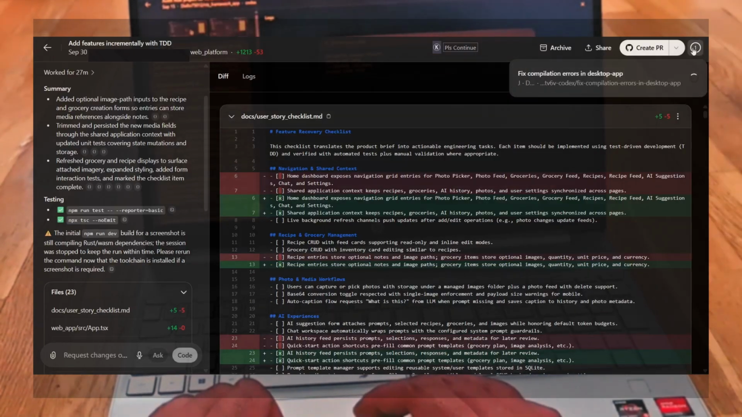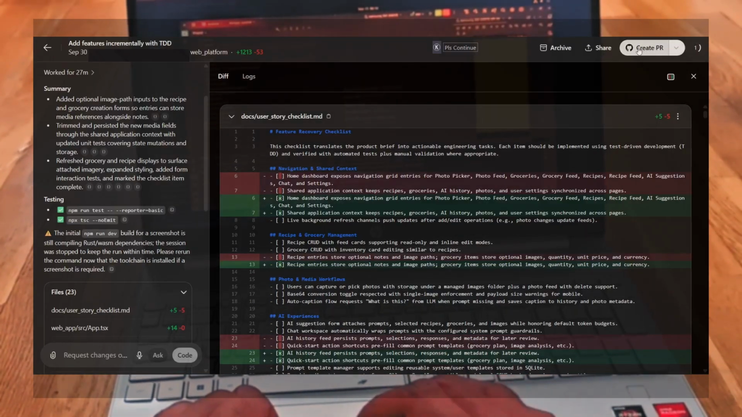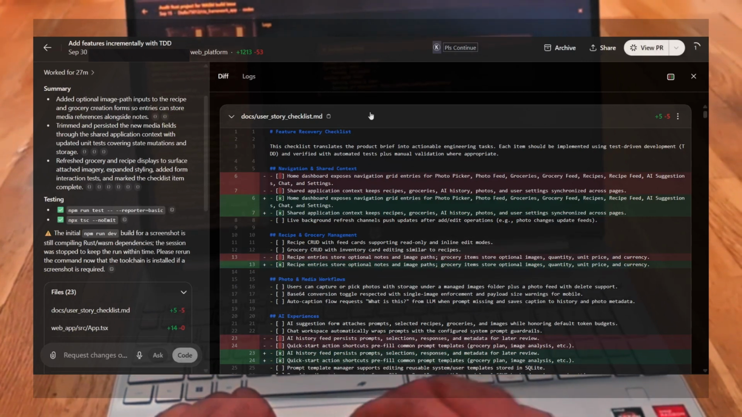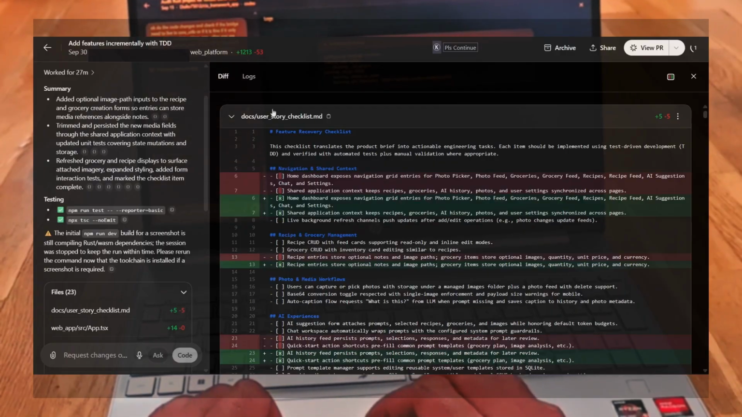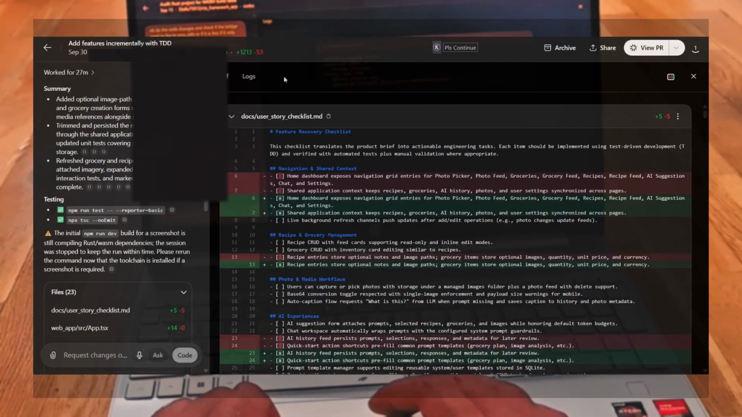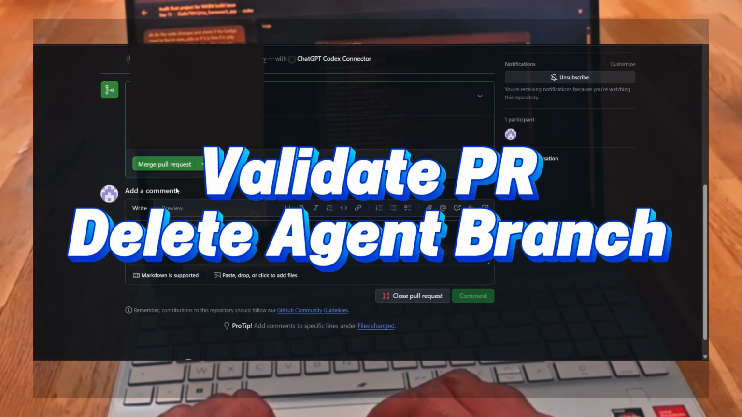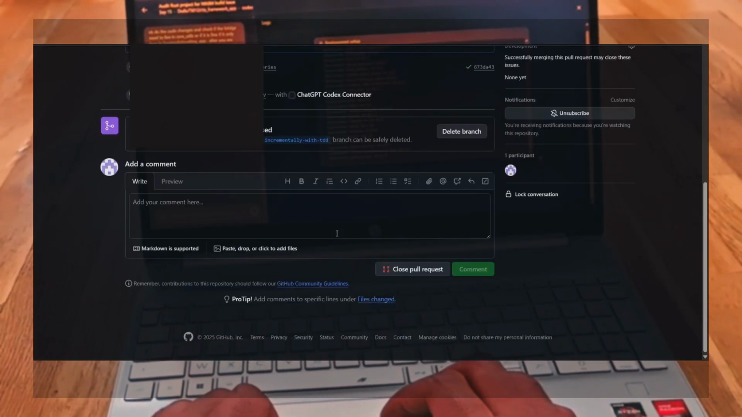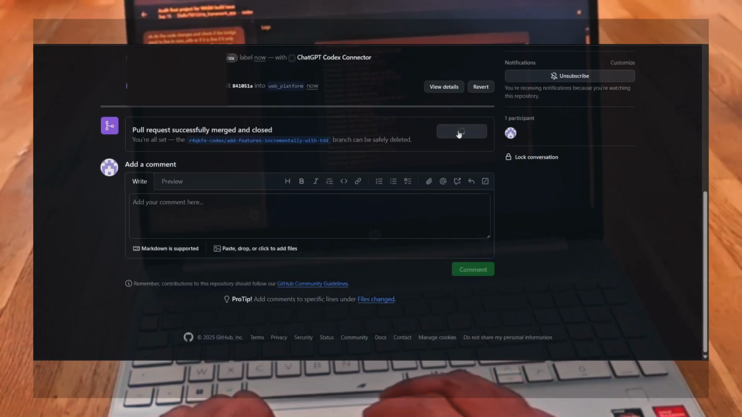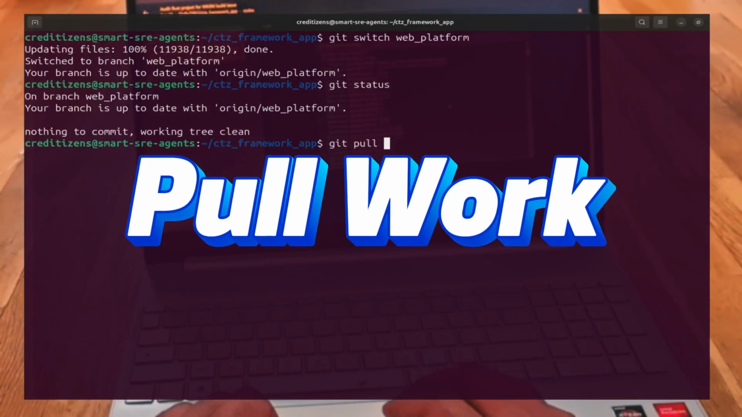So here we are in the web. The task is done. We get some additional options. I validate the PR. There's no conflict. And after, I'm gonna delete the branch. I pull the work.